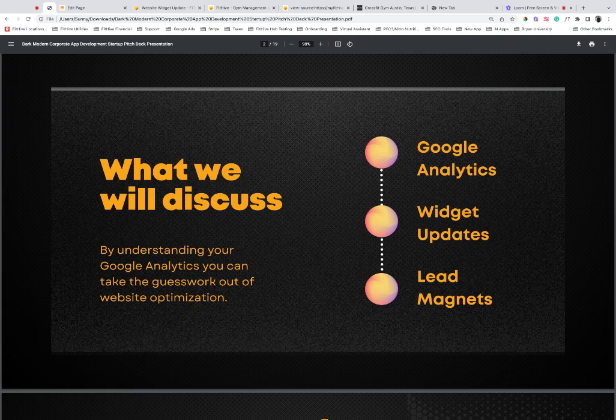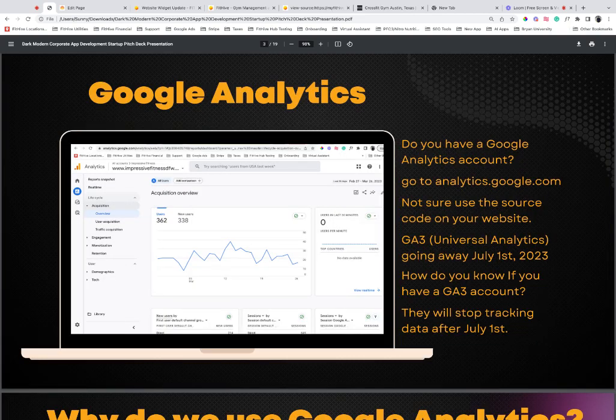There's a good chance that you already have enough website traffic coming in each month. The intention of this is to show you how to optimize your website and look into Google Analytics so then you can optimize the website to convert more of the people that are already coming to your website. Okay. We're going to talk about the website widget updates, and then lead magnets as well. So first off, Google Analytics.